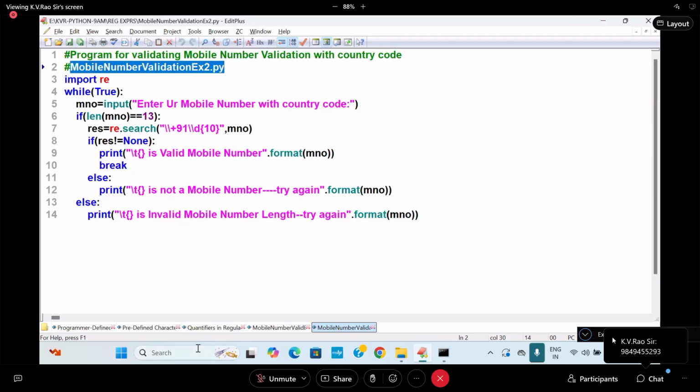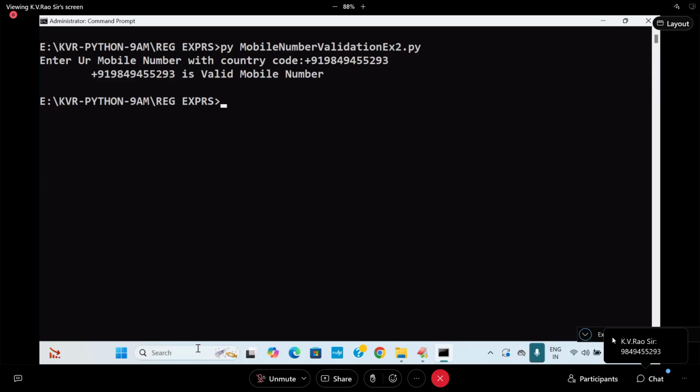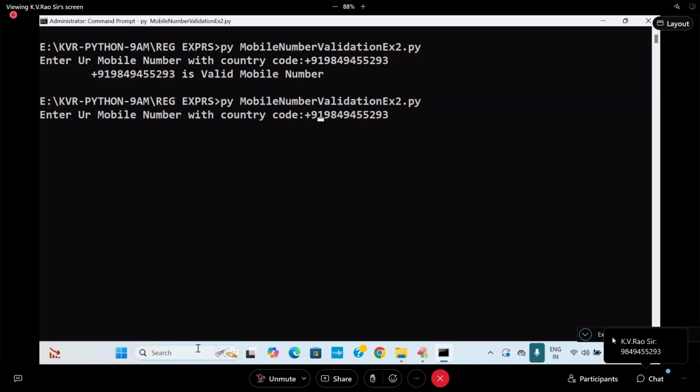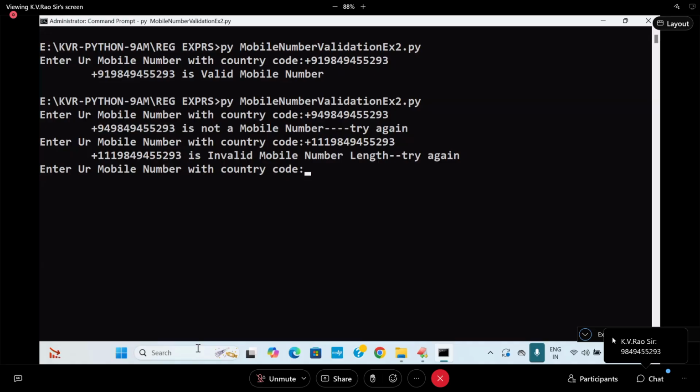I'm getting this data here. So here I'm writing, enter your mobile number +91, say something like 98494555293. It is going to be a valid mobile number. You say something like 94. It is called what? Is not a mobile number. Something invalid mobile number. I am writing something like 111. Is invalid mobile number length. It is giving something like this.